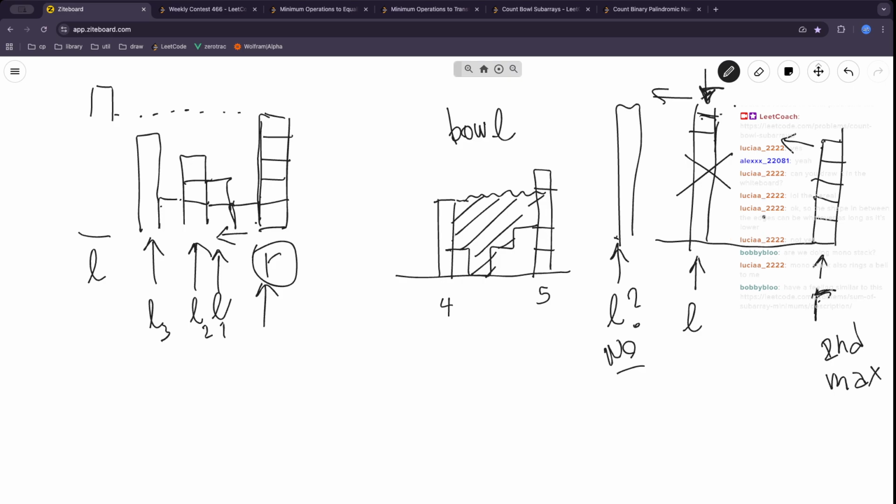So how do we know if there's an L? Well, this is what you said, right? We want to find the first one that is greater, right? So that's why you're talking about mono stack. But notice that we don't even need that, because we're not asked to find the bowls, right? We're asked to count them, right?